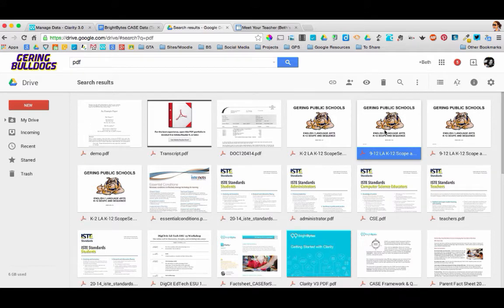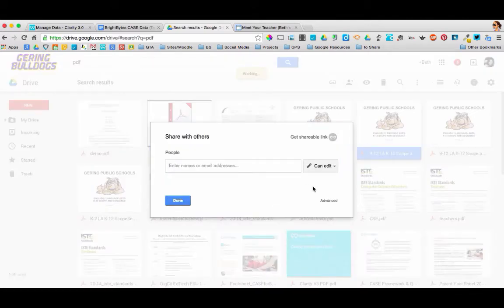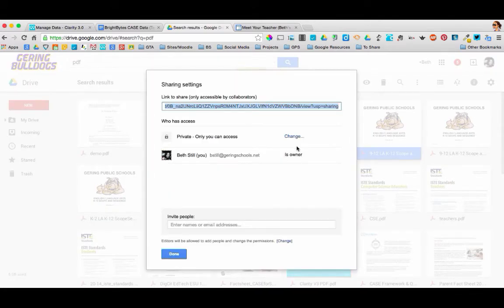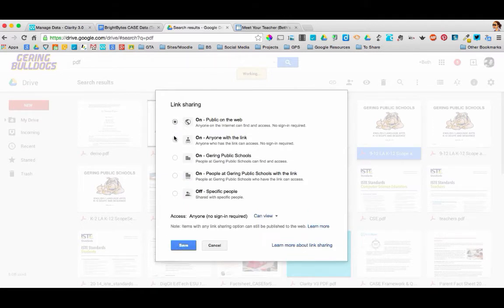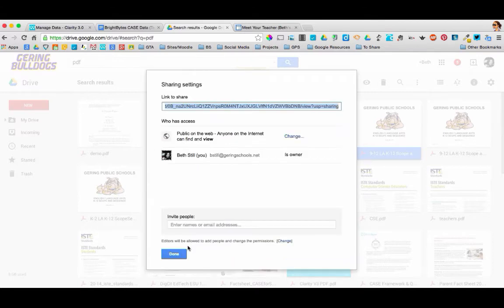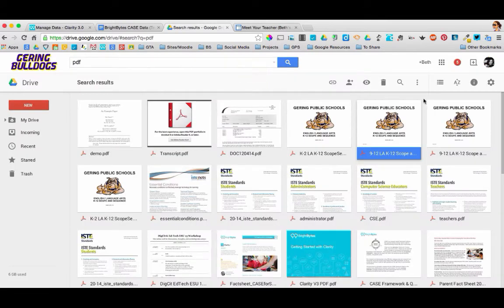So what I'm going to do is click it once just to highlight it, and click to see what the viewing settings are on here. I need to change my privacy settings to either public on the web or anyone with the link. It doesn't really matter. They're going to do the same thing. Just as long as people have viewing rights to it, this will work. And I'm going to click done.